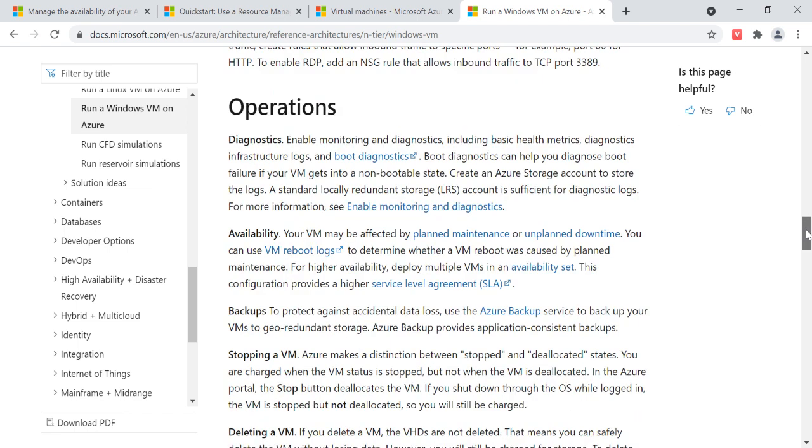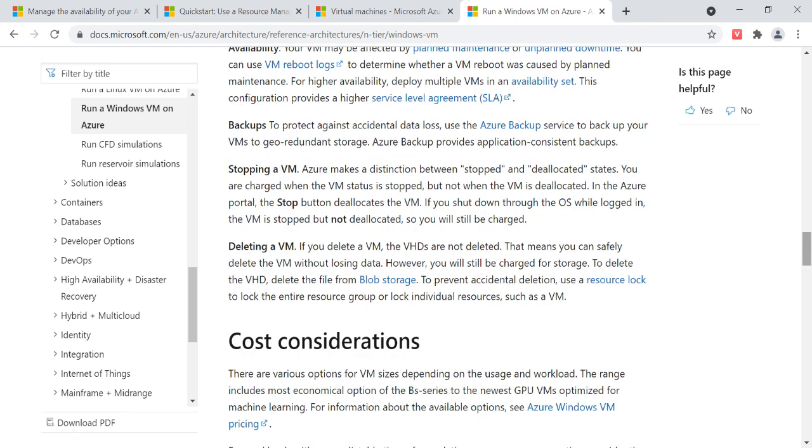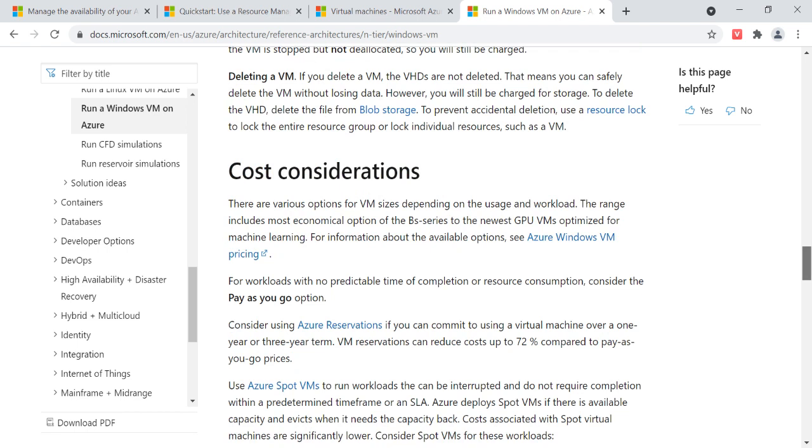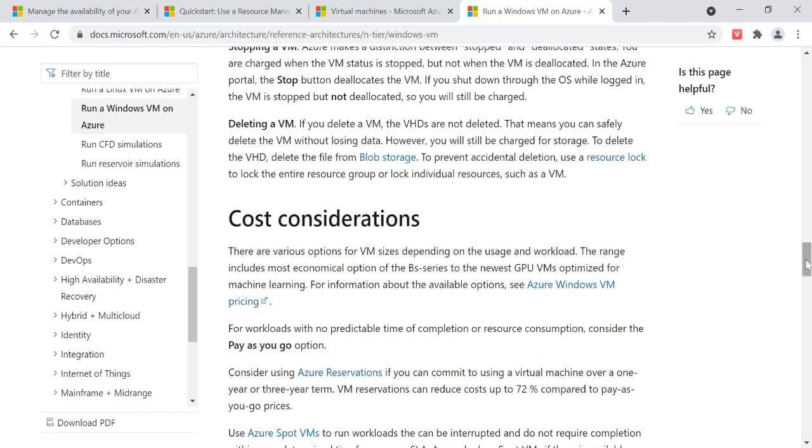Next, the operations we have for a virtual machine are availability. Availability is nothing but how much time the service will be available. And backups are there, stopping virtual machines, and deleting a virtual machine are also operations you can perform on virtual machines. Coming to cost considerations for a virtual machine.